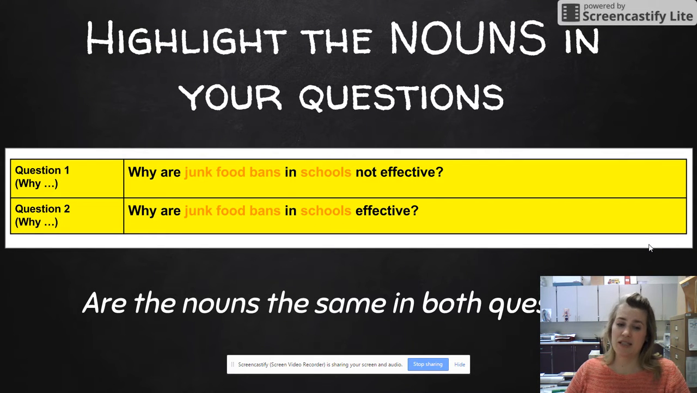So now you're going to do this. You wrote your two questions in the yellow box, and I want you to highlight each of those nouns in your two questions. I think you're going to find when you're highlighting nouns that you identify the same words in question one that you identify in question two. Okay, junk food, bans, schools, junk food, bans, schools. Both questions have the same nouns.